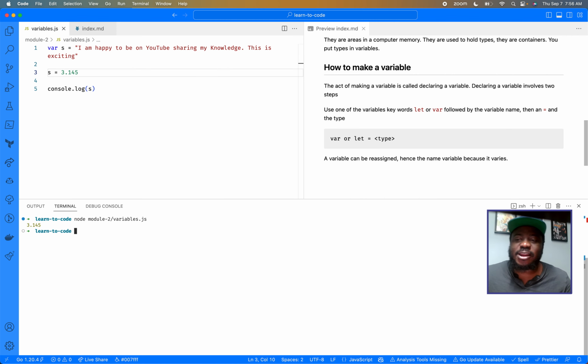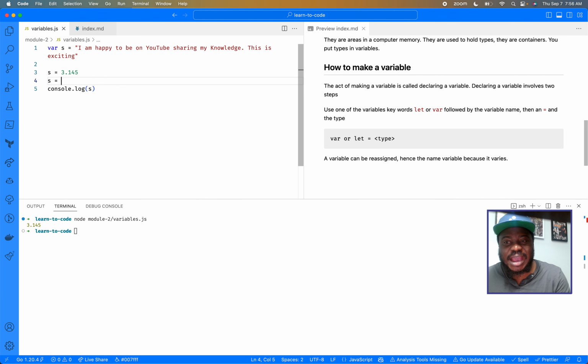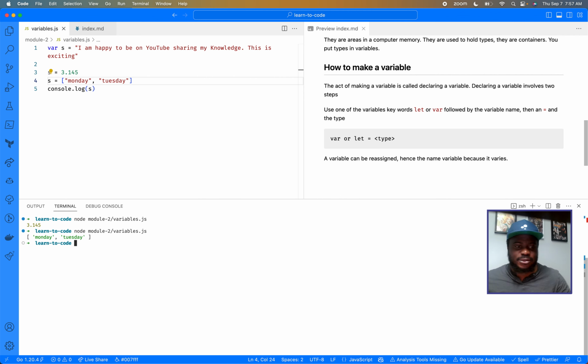So now I've changed the value, and I don't have to use the var keyword. You only use the var or the let keyword when you're declaring a variable. When you're reassigning a value to the variable, you get rid of that. You take the variable name and equals sign, and then you put a new value. In this case, I'm going to put another value, an array. I'm going to put days of the week, Monday, Tuesday, and let's print out the value again. And you see now I have another value. So you can change what you put in a variable. It's like a container where you can just change the things that are in it.